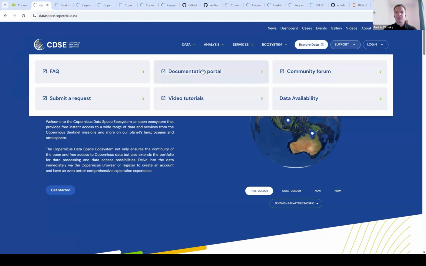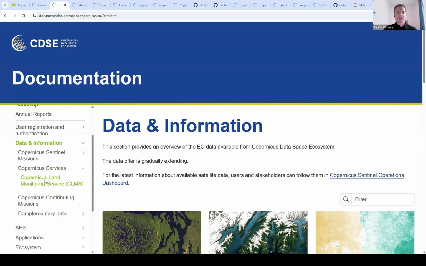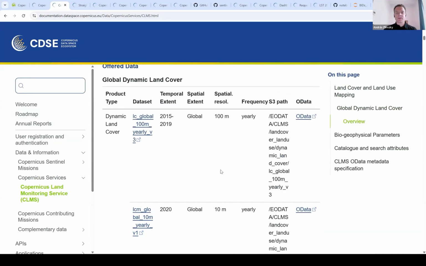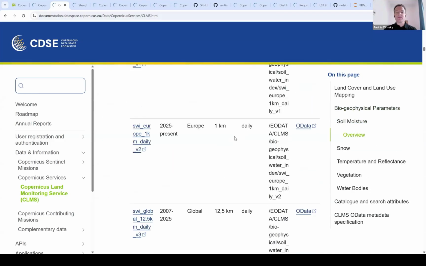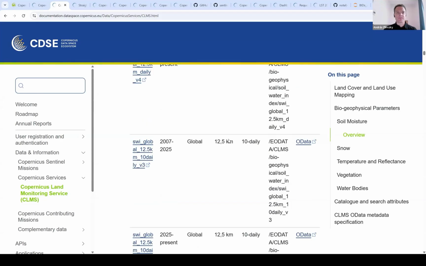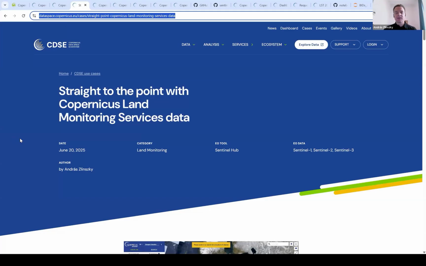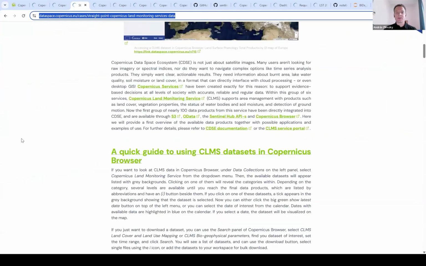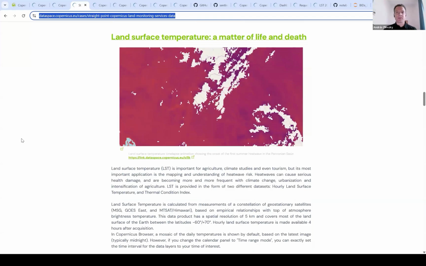So in our documentation portal, under Data and Information, Copernicus Services, Copernicus Land Monitoring Service, you will find a complete description of all the datasets, how to access them, and the best practices and settings that you need to use them. If you want an easier-to-read overview of the datasets and their use cases, we have a blog post called Straight to the Point with Copernicus Land Monitoring Service Data, also available from our main page. This provides a quick overview and a quick description of the individual data products.